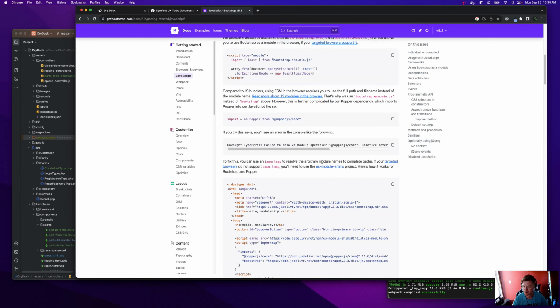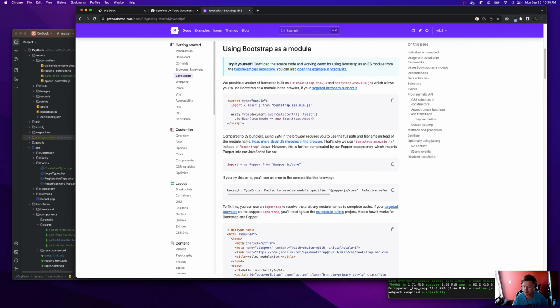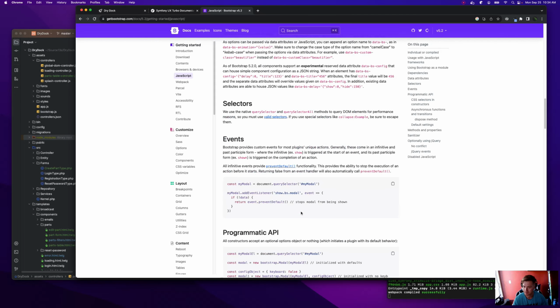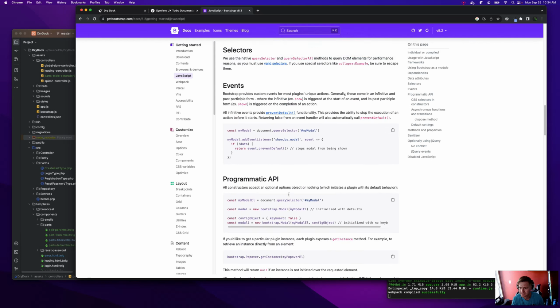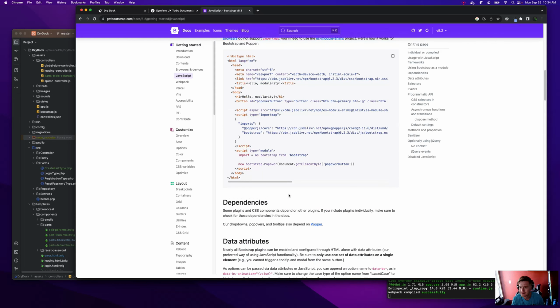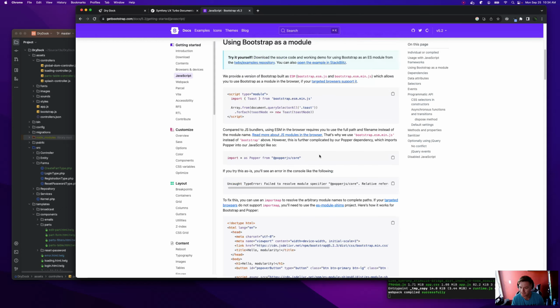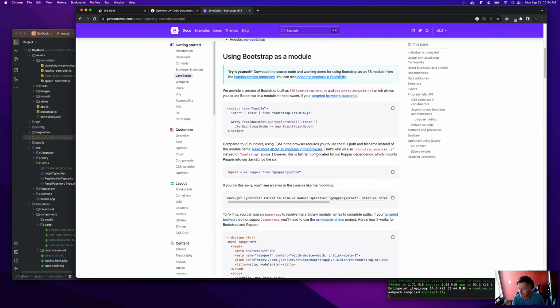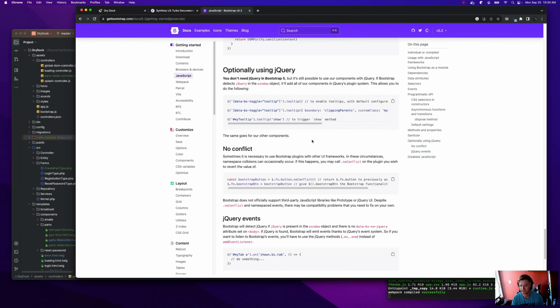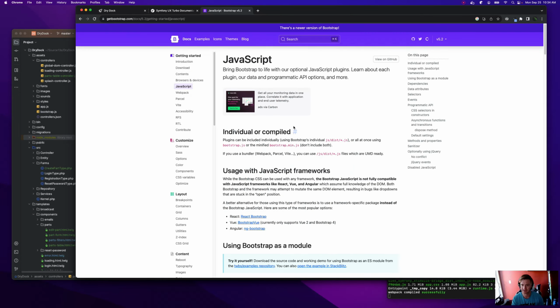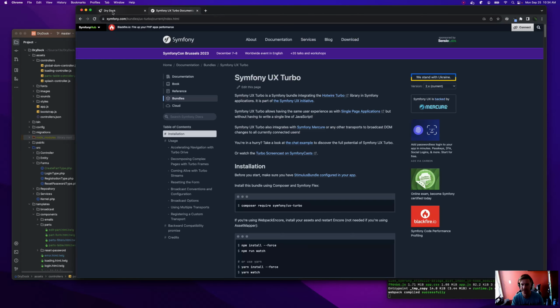JavaScript. Import all, imports, and so on. I think you might need to get all of it. That's what they're showing here as an example. I'm just thinking of like in Angular Material or whatever, you only load the parts that you want. You don't load all of it. But anyways, that's fine for now.